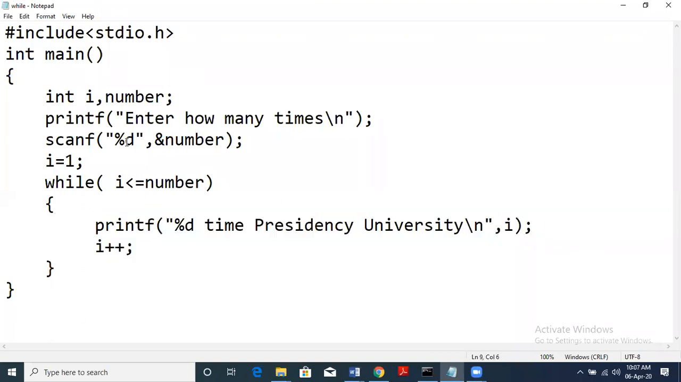So in this case, we enter 10, right? So number is 10. Now we have i equal to 1. So this is the first part. This is nothing but initialization, right? Initialization is the first part where we are initializing the index variable to 1. That is the starting number.